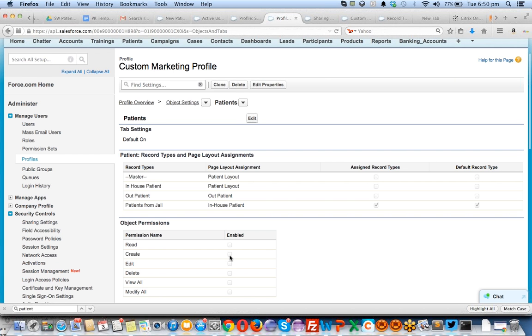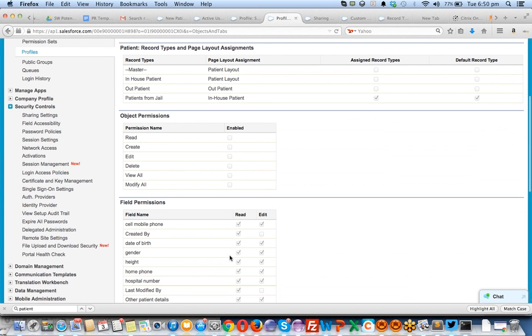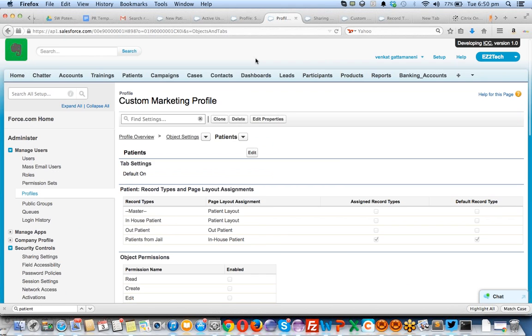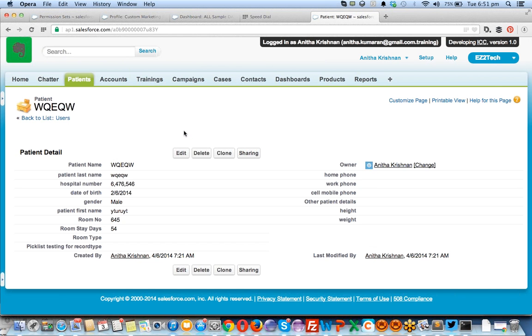There is a validation rule which is firing from workflow rule, so the error what we got is the validation rule error. Oh, I have missed out the last name. Click on save. The record is saved. Oh, how?